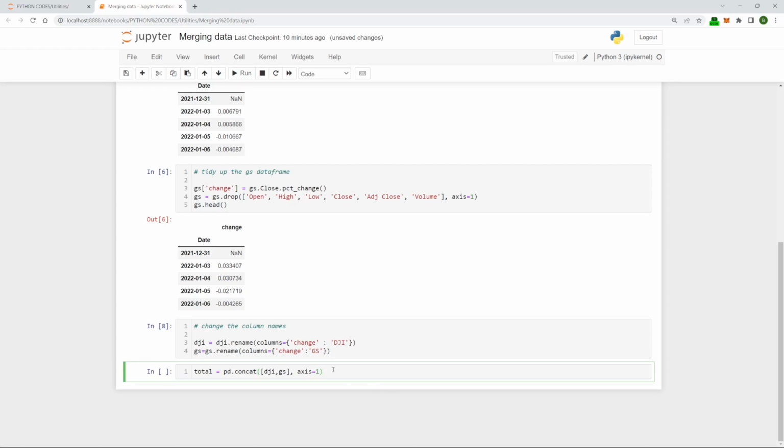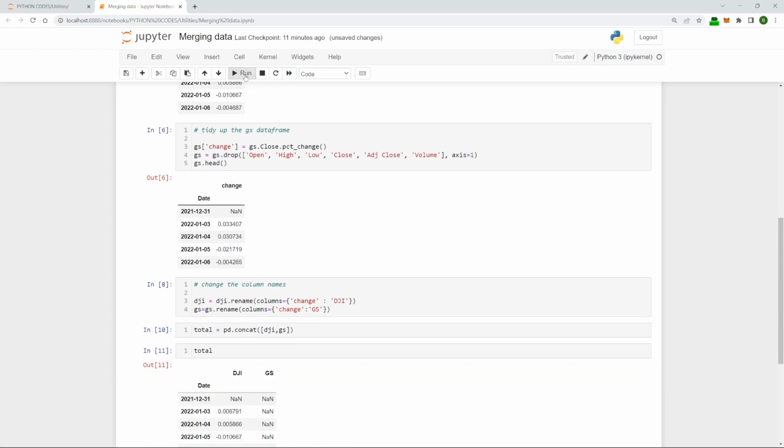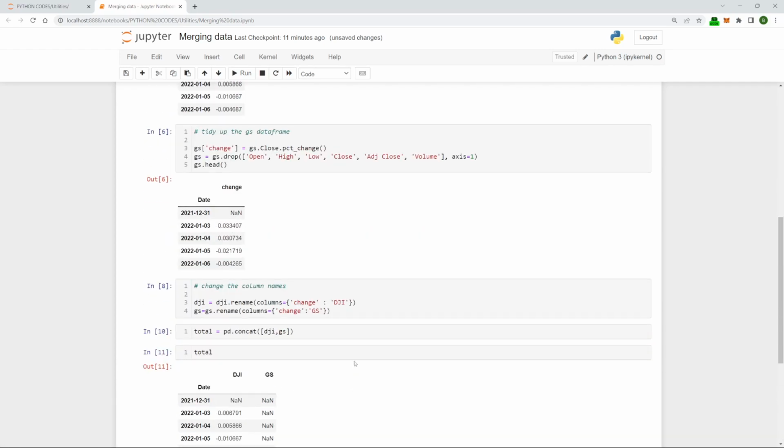Because if we don't, let's just do the example very quickly. If we don't put that in and we just run this, now if we bring up the actual data frame, you can see here it's just put all the Dow Jones stuff, and then once that's finished, it's gone back and then started putting all the Goldman Sachs stuff. So that is obviously not what we want. We want to go axis equals 1.